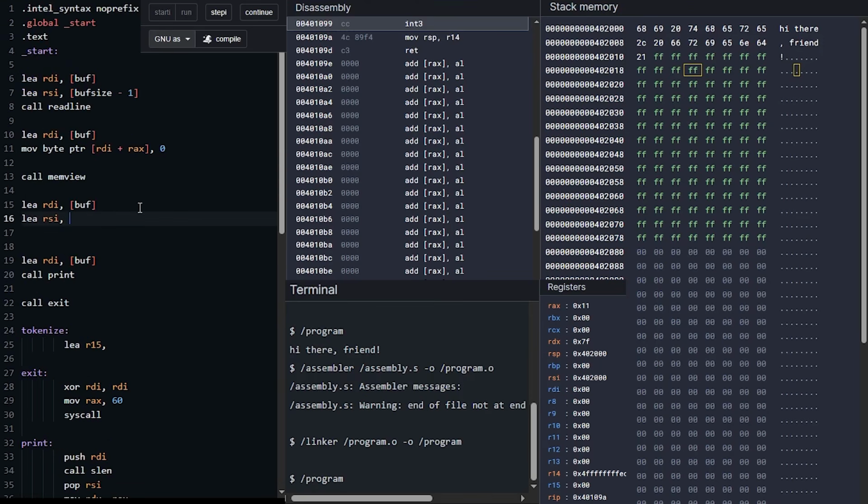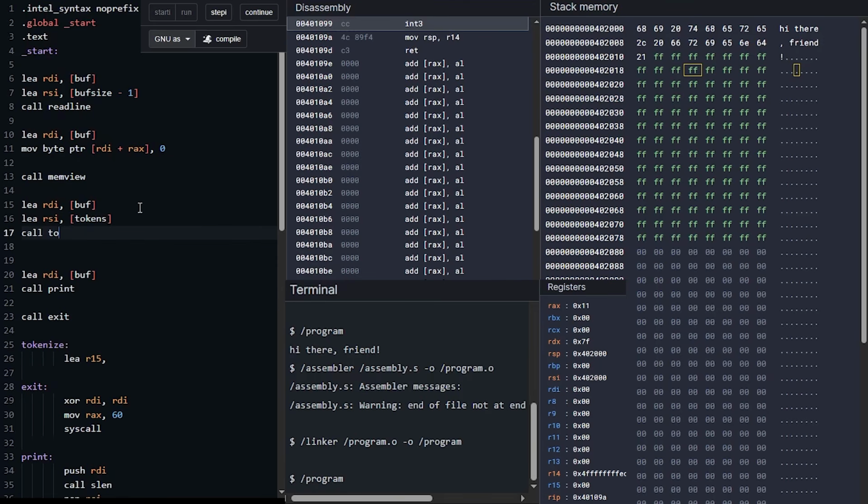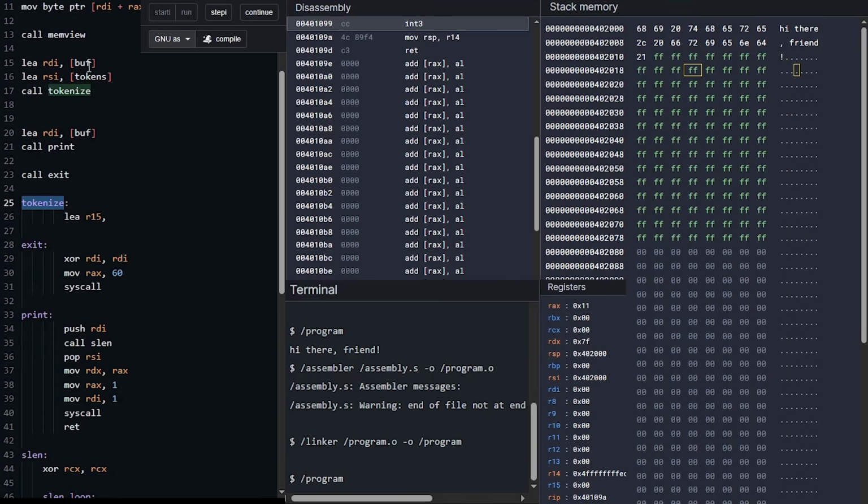So let's put into RSI tokens, and then we can call Tokenize. So Tokenize is going to have both of these values in registers. And since RSI is going to be used by all sorts of system calls and all sorts of operations, we're going to copy that array address into R15, which will make it a bit safer. We don't need to do a load anymore. We could just do move R15, RSI. So we're copying the array location into R15.